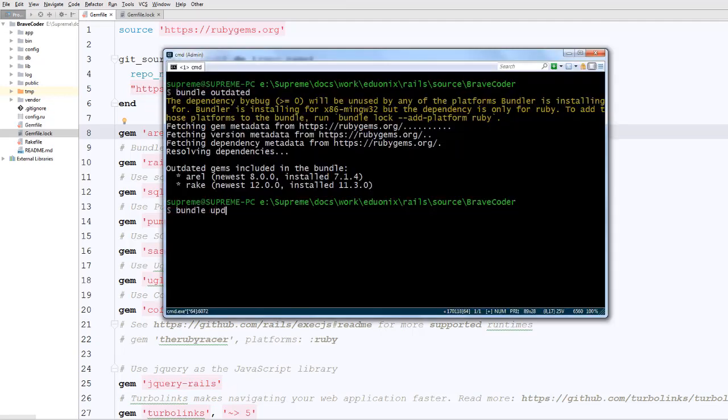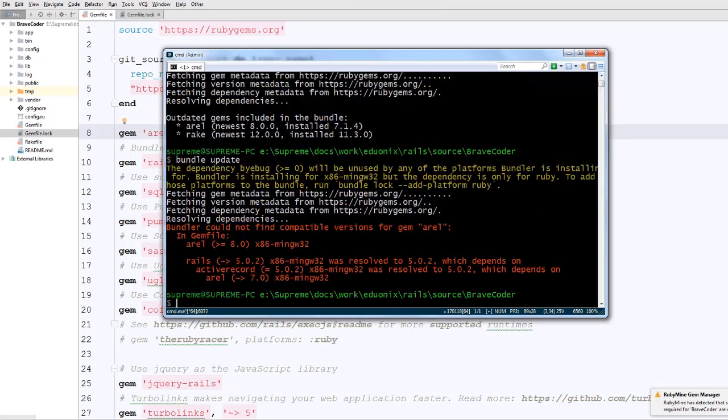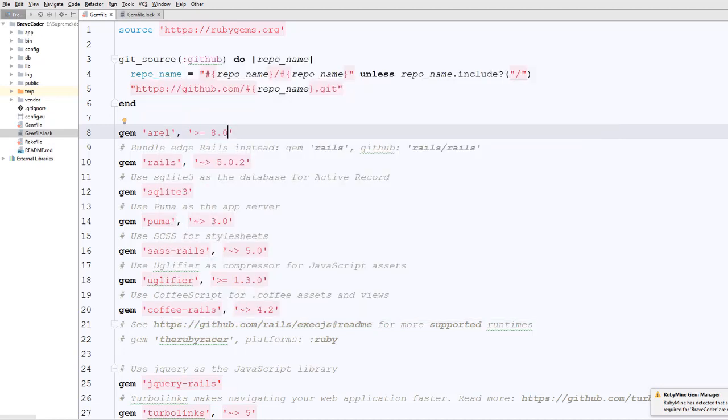Now run bundle update and look what happens. Bundler has detected a conflict. The thing is that Rails gem depends on active record gem that we will use when talking about models, and active record in turn requires REXML to be version 7 but not version 8, and therefore we've introduced a conflict, and so let's remove REXML from gemfile.